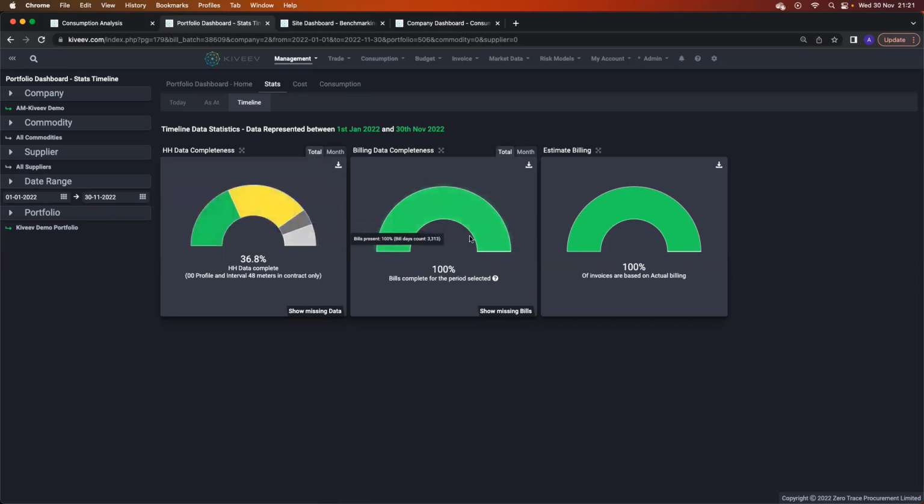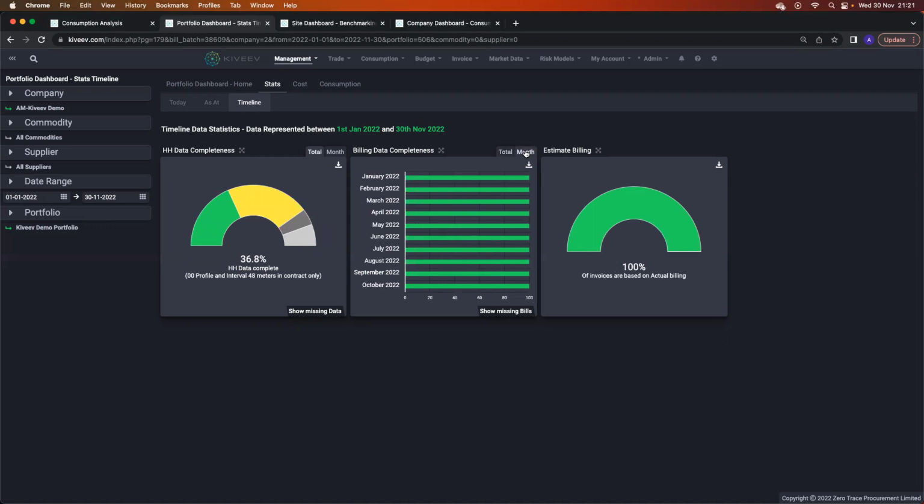We've got 100% billing data completeness. So we've got 100% of the bills that we should have are in place, and we can view that by month as well. So if we did have missing bills, we can pinpoint very quickly where we're missing those bills from. And then estimate billing, 100% of the billing that we have is based on actual reads, which is fantastic.